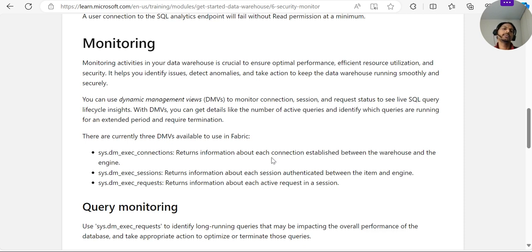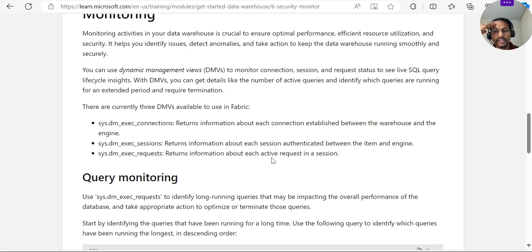Monitoring activities in the data warehouse is crucial for optimal and efficient utilization: identify issues, detect anomalies, and take action to keep the data running smoothly and securely. You can use dynamic management views (DMVs) to monitor connection, session, and request status, to see live SQL queries and life cycle insights. You can get the detail. So we can use DMVs to monitor the connection sessions, and even at the SSMS level you can see that.